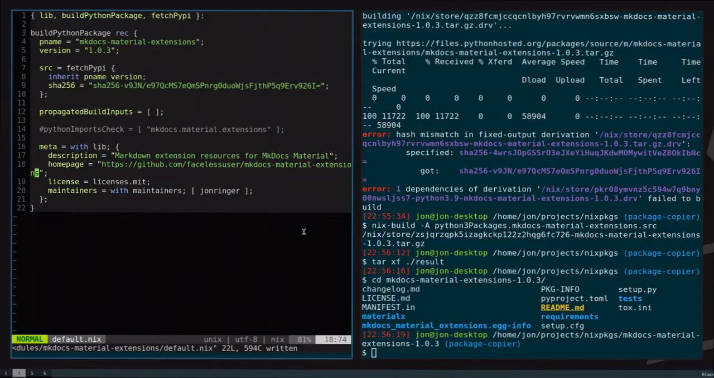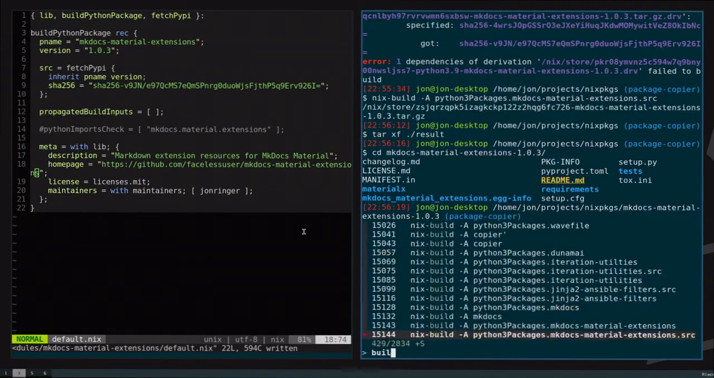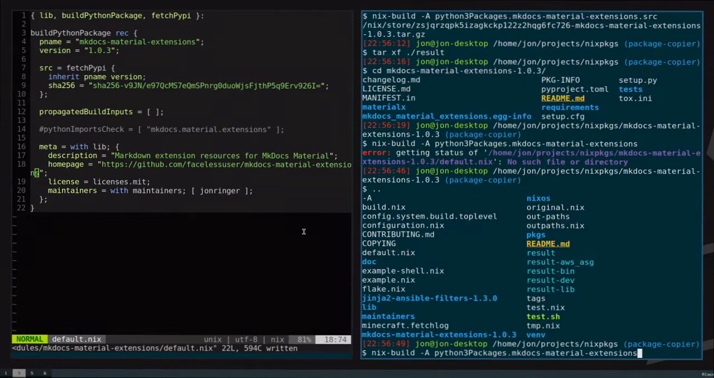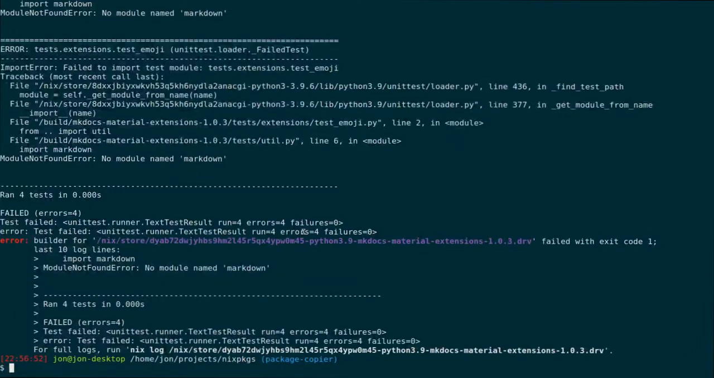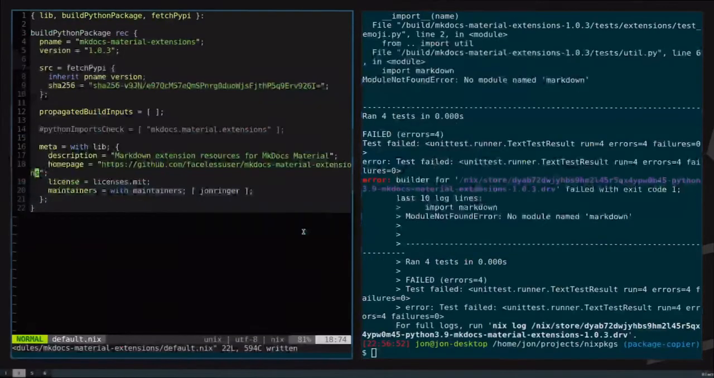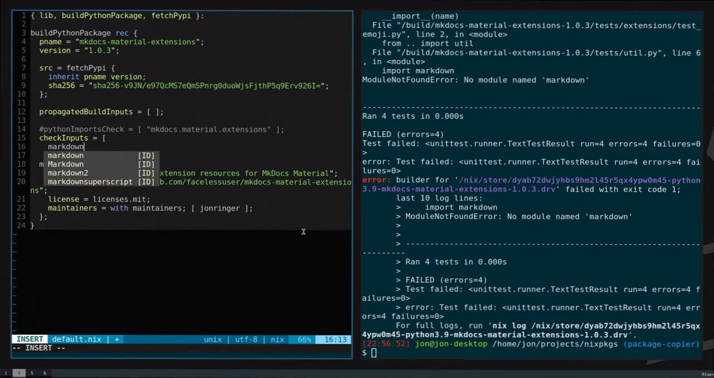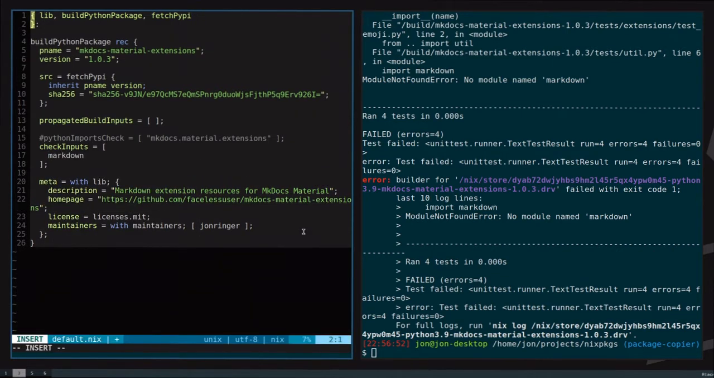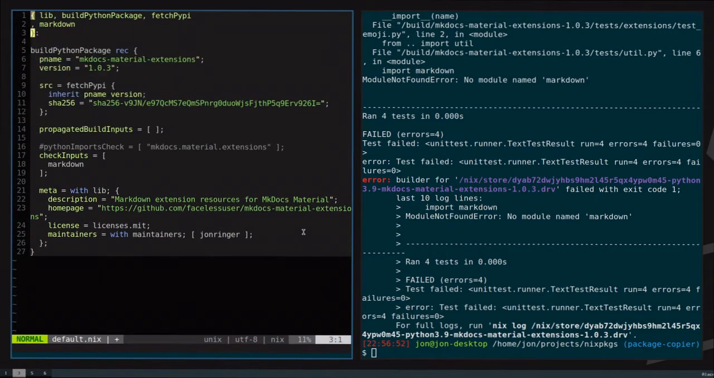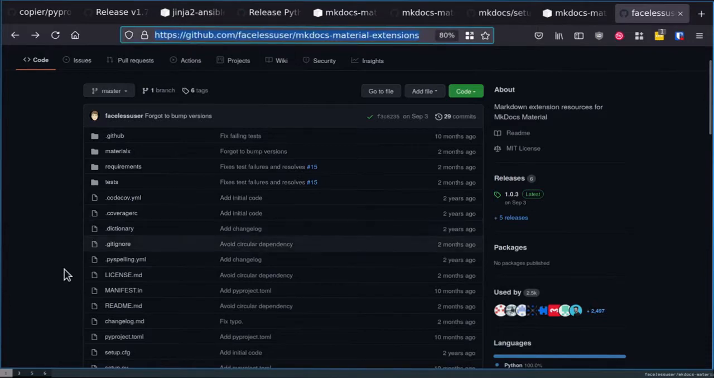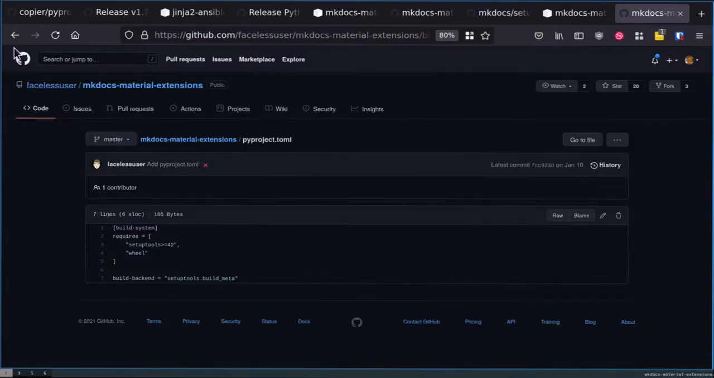Is it MIT? It is MIT. Okay, this looks good. Remove the source. No such directory, because I'm at the wrong level. No module named markdown. Fair enough, let's have that for tests. No module named material. Where the hell is this coming from? It's not listed here.